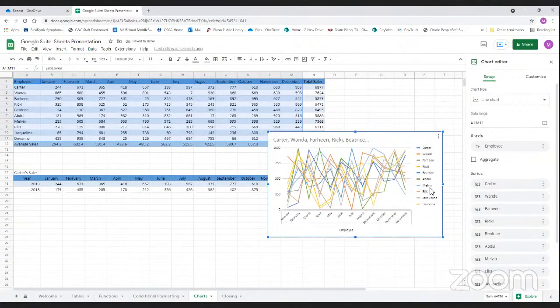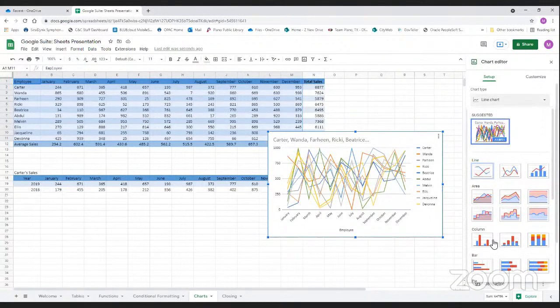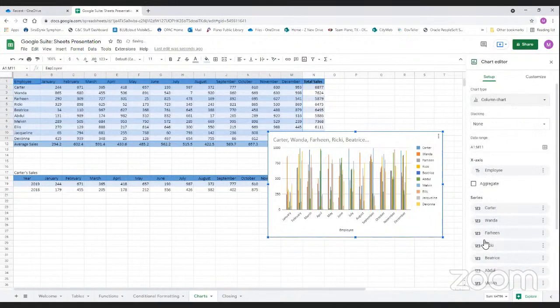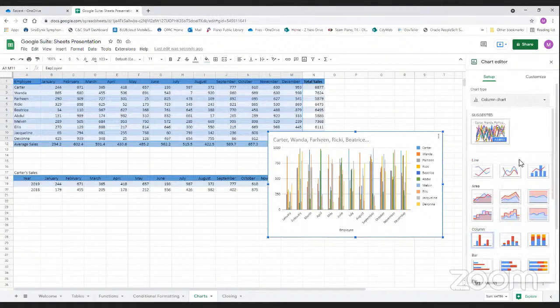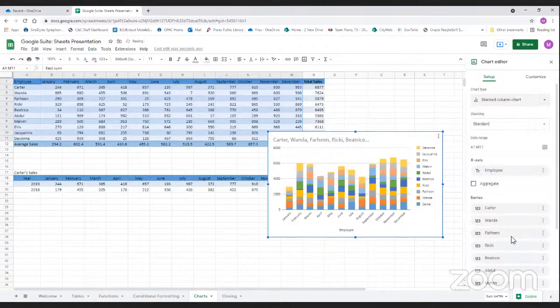That's a lot of lines. So a line chart would not be the most beneficial. We are going to instead do a column chart. So stacked columns would probably be the best, because if we did side by side, you'd still have lots of information and it could get very confusing. So we're going to do a stacked chart. And as you see, we've got each person's contribution per month.